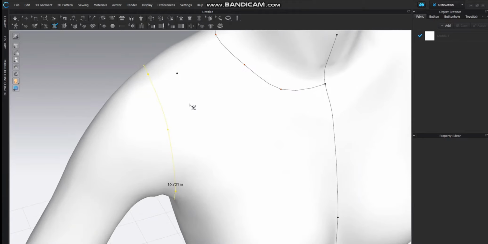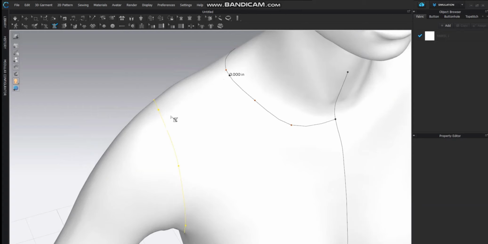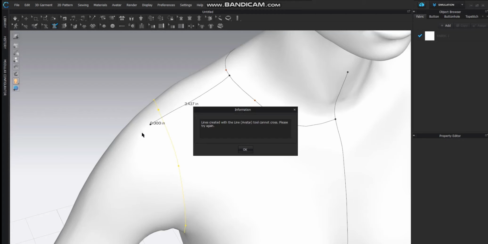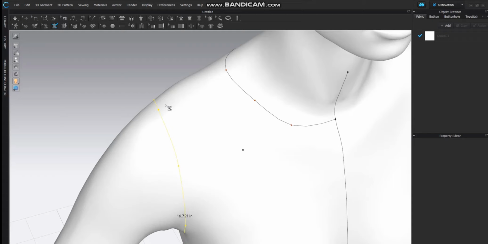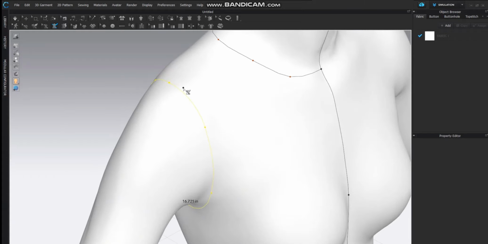The reason why you only have to click once is because with this tool, you cannot cross over lines that you've already created. So here where I drew the shoulder seam after and I tried to finish it past the armhole segment that I drew, it gives me this error that says lines created with the line avatar tool cannot cross. Please try again. Because it cannot even cross, the program knows that when you hit a segment, you can't go past it. So you only have to click one time to finish that.